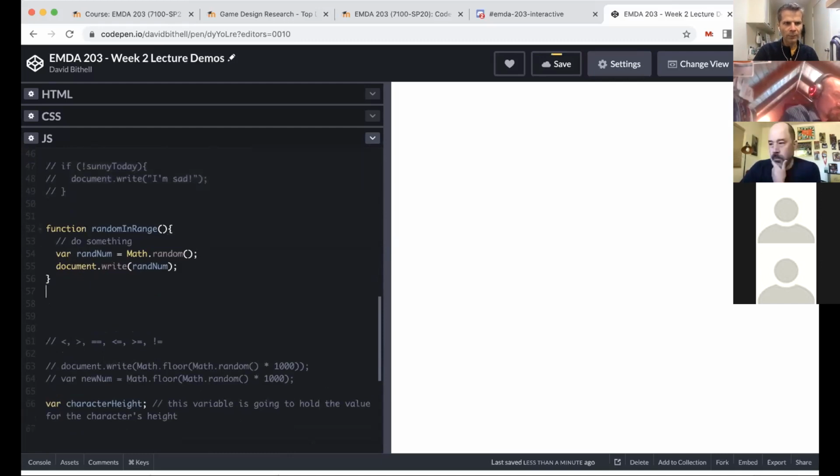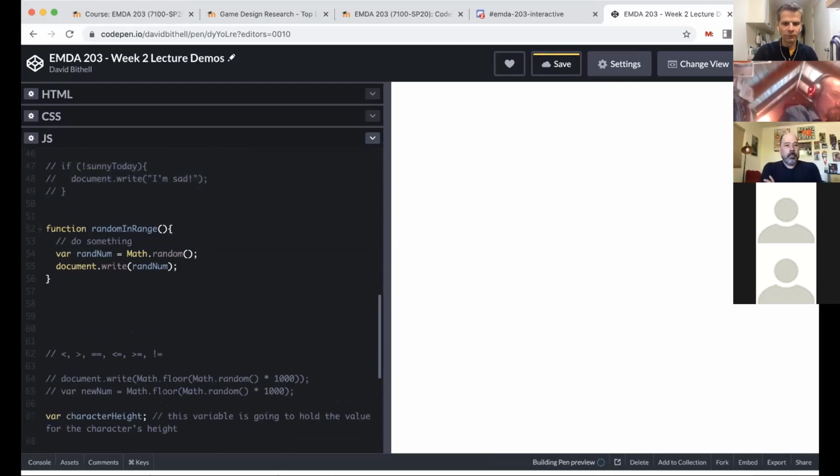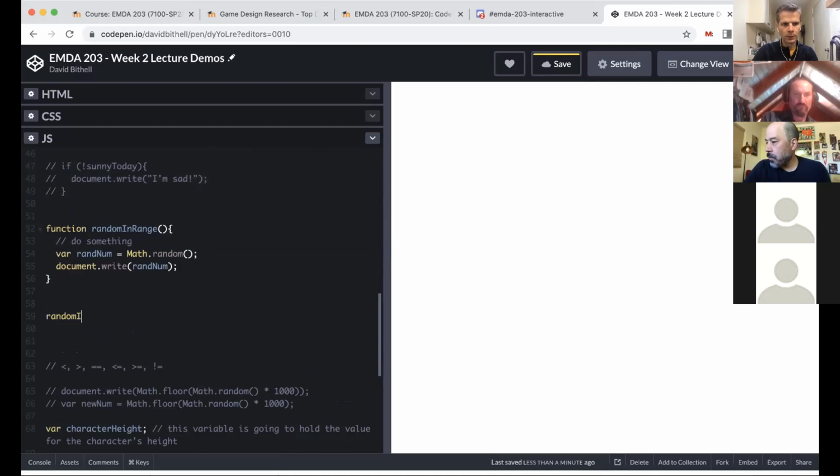Okay, so remember we have the function, we have to define it, and then we have to call the function. So we say random in range, in my parentheses, like that. And that simply calls my function. So that's a very basic thing that we did last time, and it goes in and does our math.random. Great.